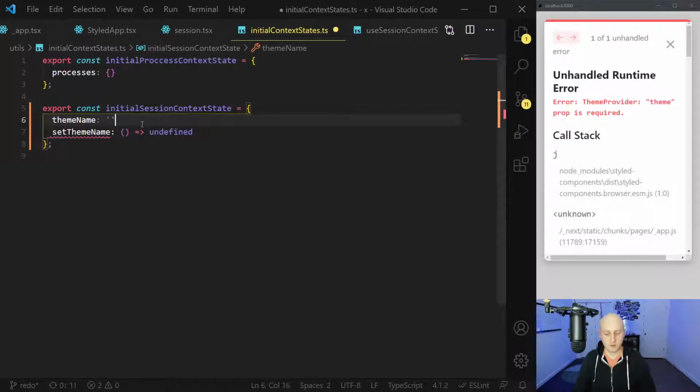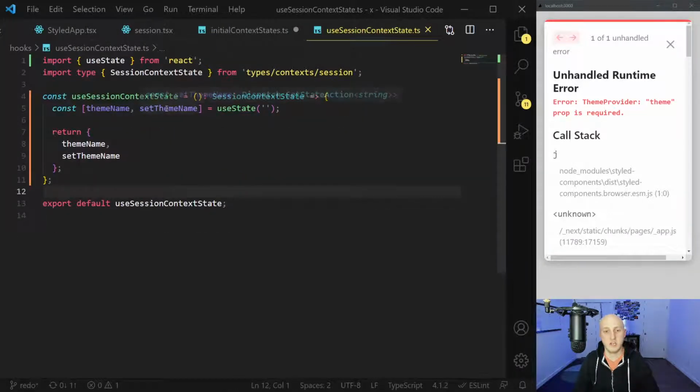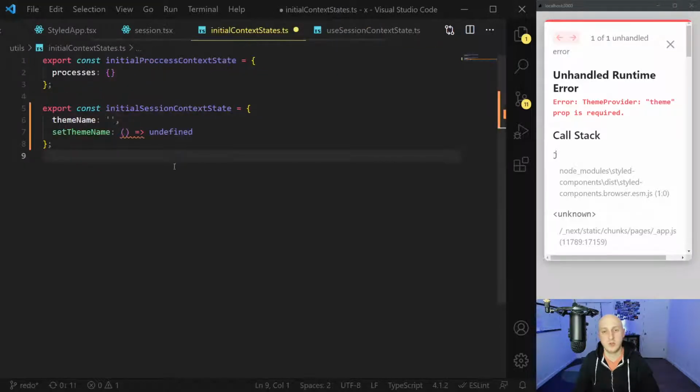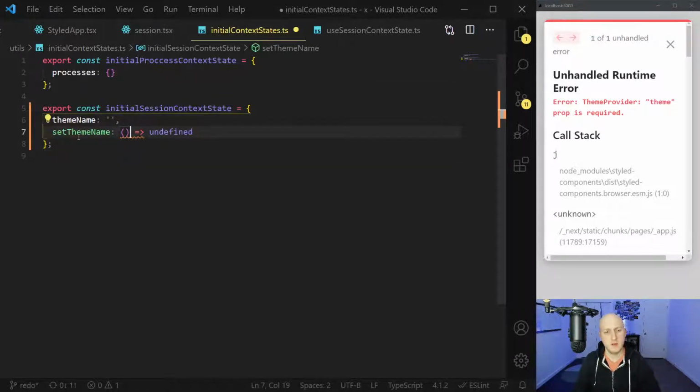I'm not sure what a dispatch function returns. Let's see if we can go back to where the dispatch function is and see if it says. It doesn't really say what a dispatch function returns. I would assume it'd be undefined. That's a typical function that doesn't return anything, I think, returns undefined, not null. So what's it say here? Missing return type on function. Oh yeah, okay. But no. Oh, okay, I know.